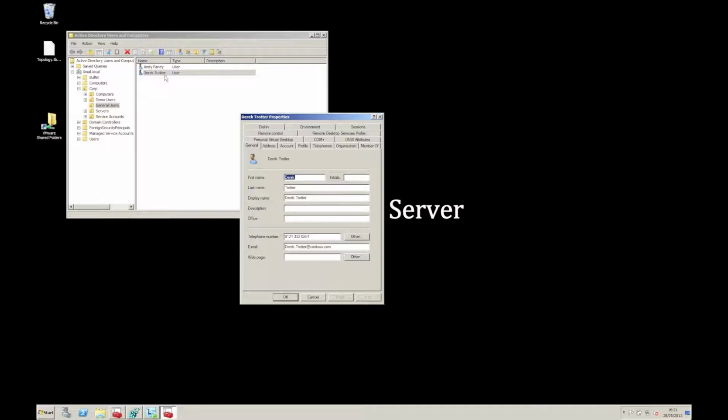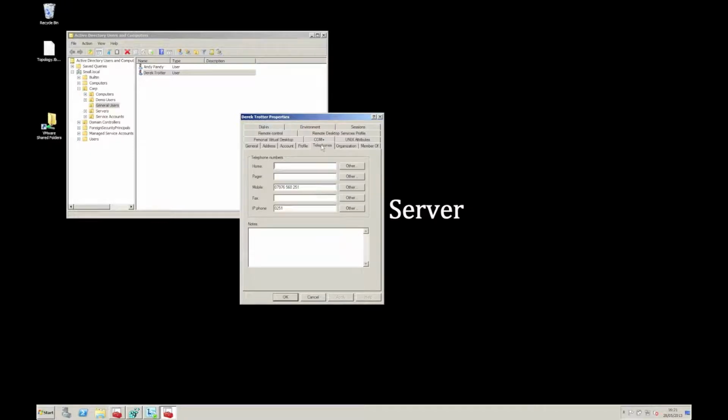So in the directory, you'll see that he's got a telephone number, but it's set up in a normal format, so it's not in E164. If we have a look under the telephones tab, there's also his mobile number and also his 4-digit extension. So obviously they're not in the right format, they won't make it through to your address books.